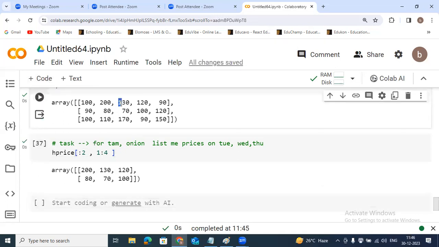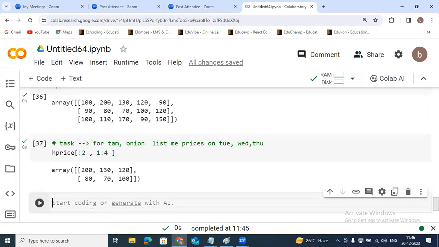I want these 3. Last 3 days prices I want, about all the products. H price. All products I want, that's why I'm skipping. Colon, comma. All rows I want. Last 3 columns I want. 2 is to 5. Minus 3 column. Minus 3 means last third one. Last third one onwards, all the remaining things are.